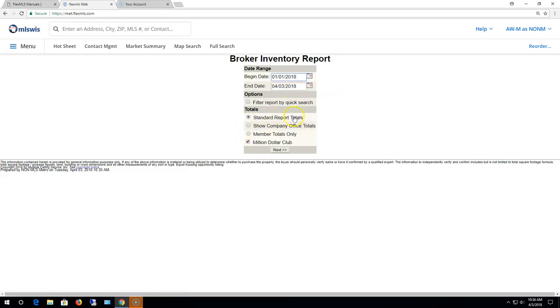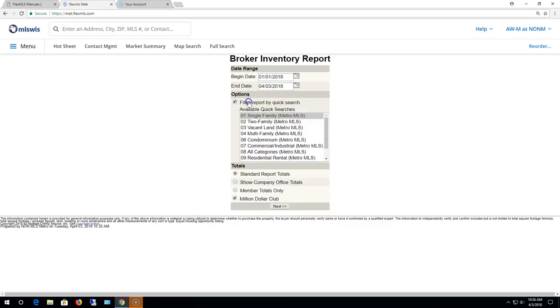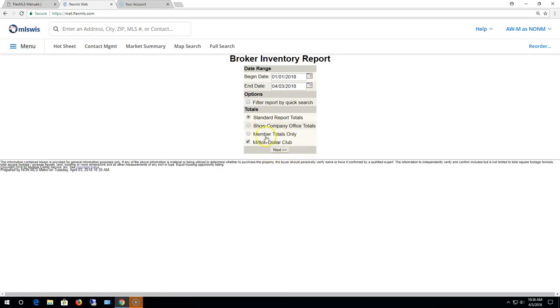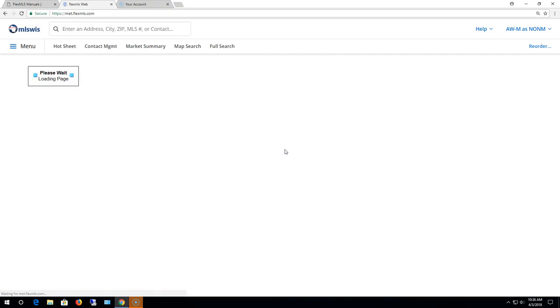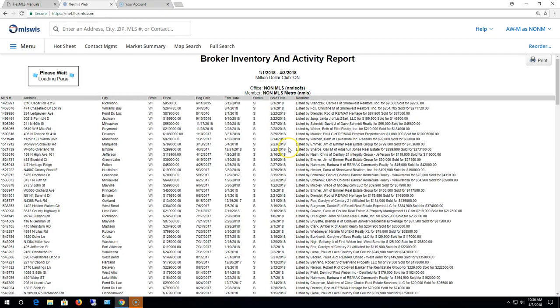Standard report totals is typically what's selected. $1 Million Club will double count when you're on both the listing and selling sides. If you'd like to filter this report using a quick search, so maybe you only want to look at a particular property type, you can. That's what this option is for. I'm just going to take that out. This report will basically show these two options, so there's really no need to change that.